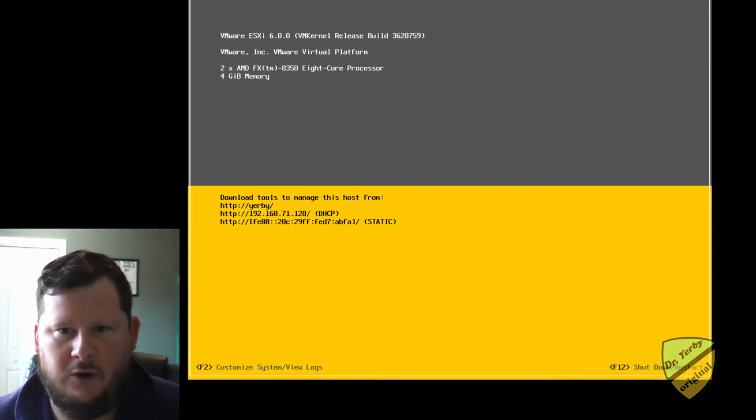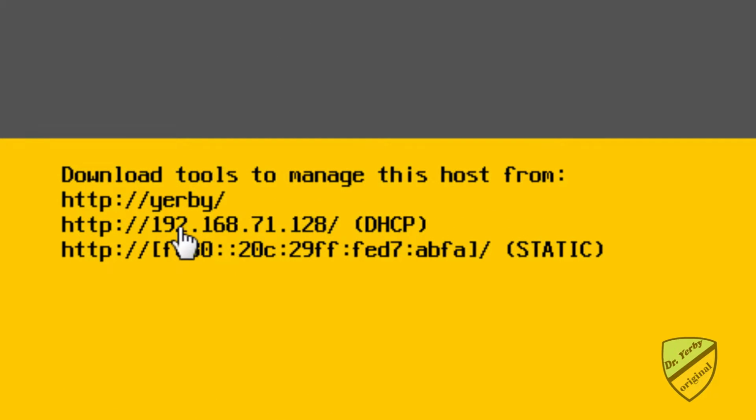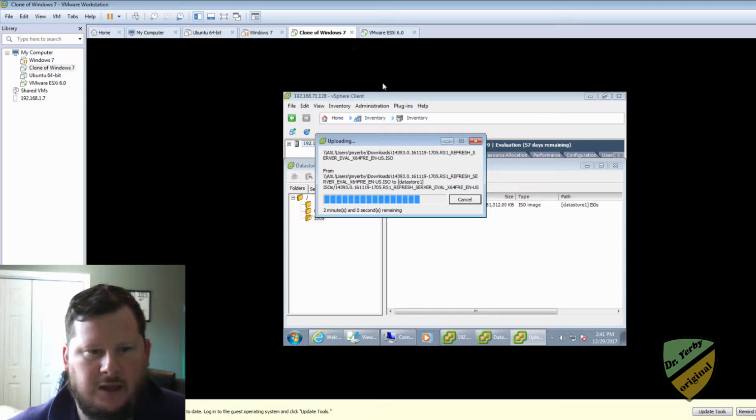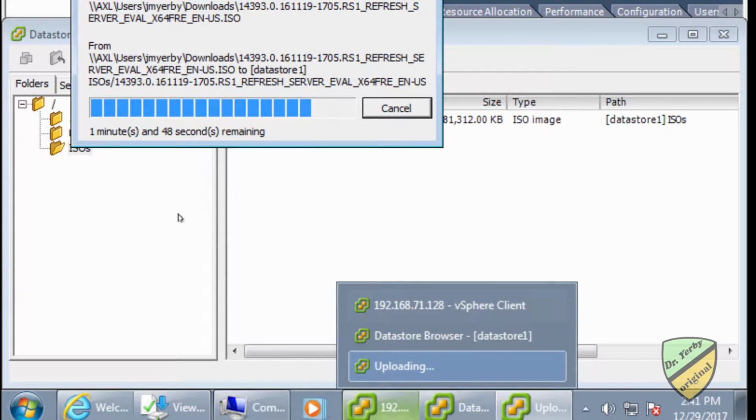So I have VMware ESXi running here within VMware Workstation. I have that running, and we see my IP address is 192.168.71.128. So that's how I'm actually connecting to that, through the vSphere client running here in a version of Windows 7. So we can see here's how I'm connecting there.